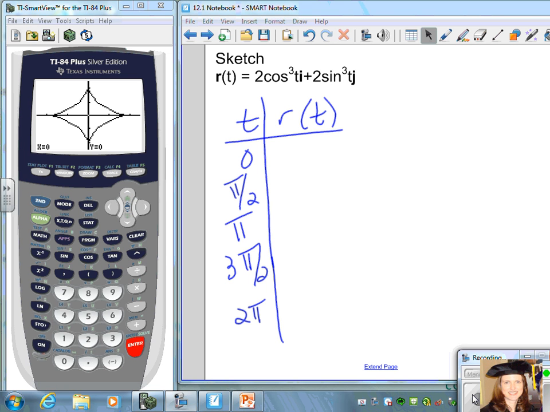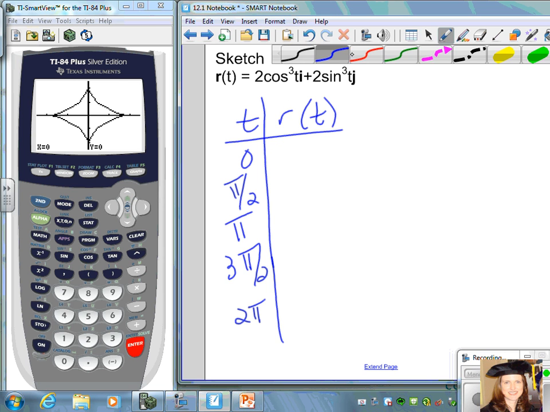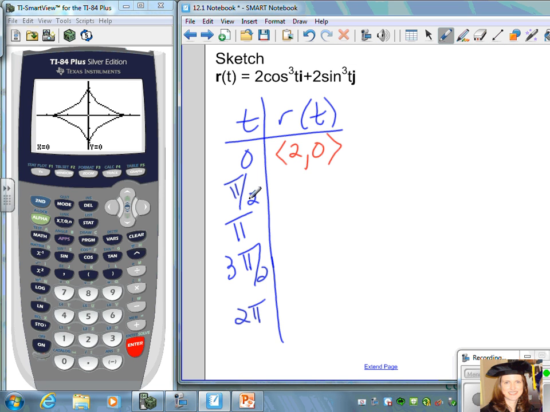So when you make a table using different values for t, I'm using t equals 0, pi over 2, pi, 3 pi over 2, and so on. You can evaluate the vector valued function at those specific values of time, and you can find the corresponding vectors that will indicate the location on the path. So at t equals 0, cosine of 0 is 1, so you get a vector with components. I'm going to switch to the angle bracket notation here. The vector would be <2, 0>. At t equals pi over 2, you get the vector <0, 2>.